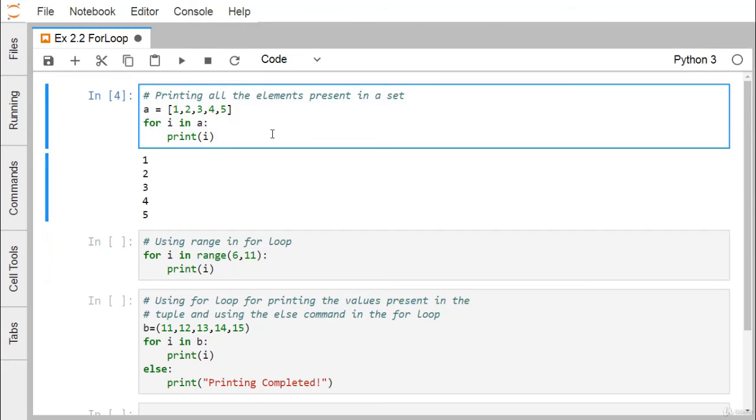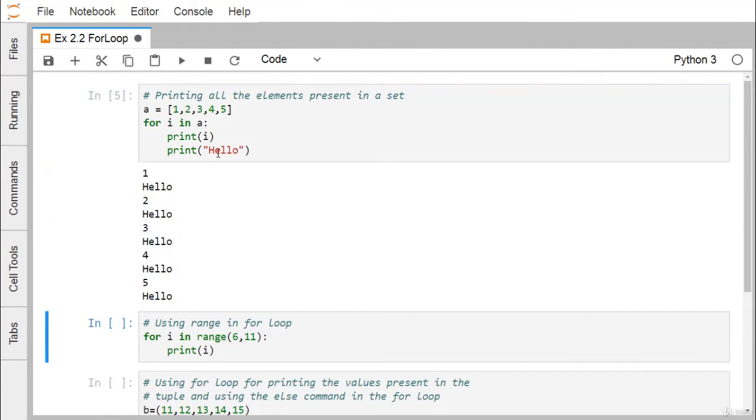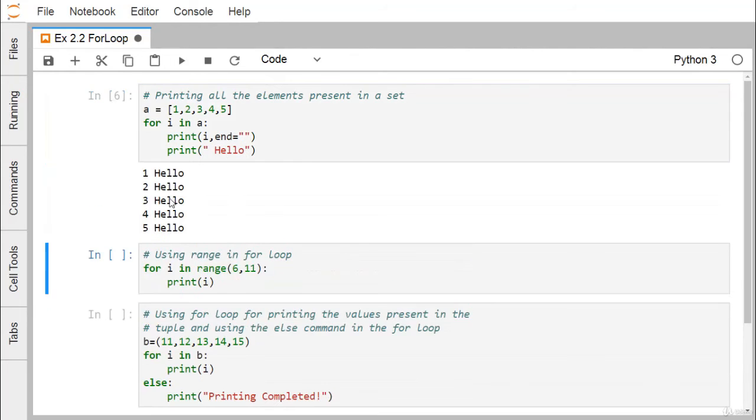If I write here print hello, then that also comes within this for, and we can see it printing like this. I want to print this 1 and hello side by side. So we can go for this: end equals empty string. You can write this and then print hello. What will happen? This 1 and hello will get printed in the same line. In this way, you can write many different statements with this indentation to indicate that all the statements are within the for block.